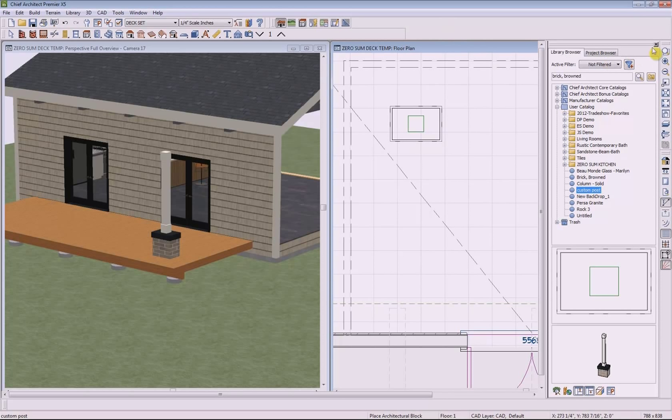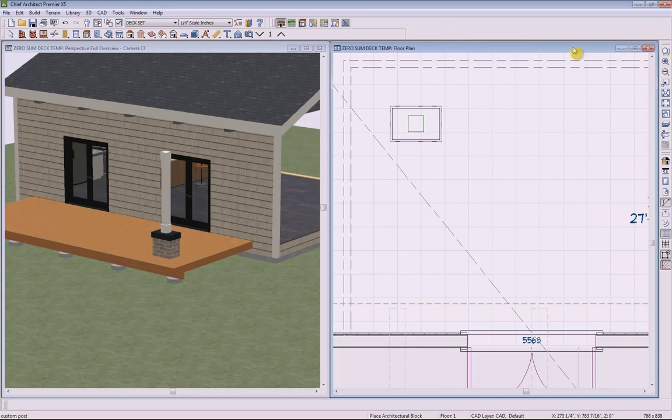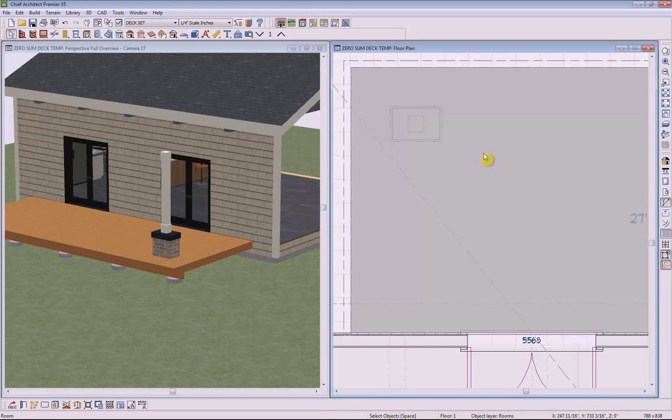Okay, so let's go ahead and close our library down, and we're going to replicate this. So I'm going to zoom out just a little bit.